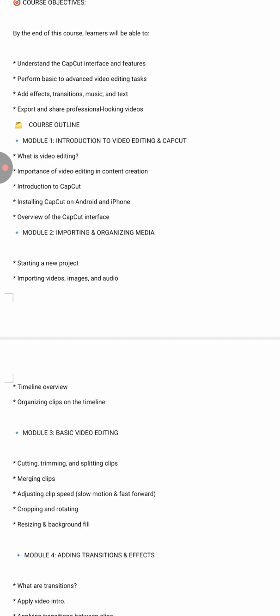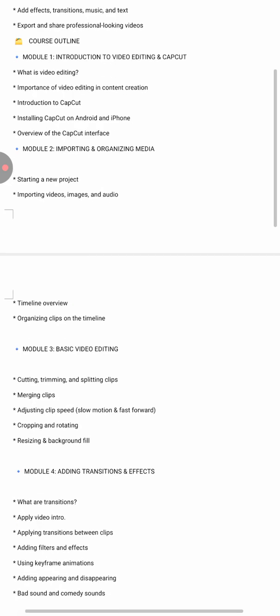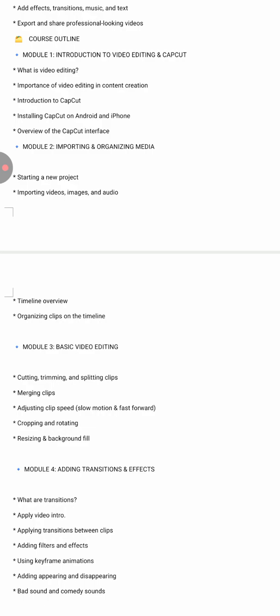So we have Module 2, importing and organizing media. Starting a new project. Good. You have already shot a video, and there are things that you need to edit, cut, and add. So we have starting a new project, importing videos, images, and audios, and how to import and edit them. We have timeline overview and organizing clips on the timeline.